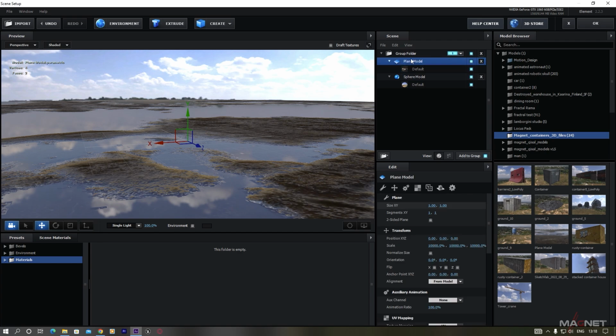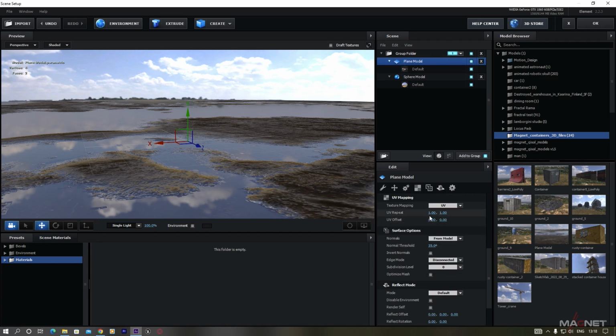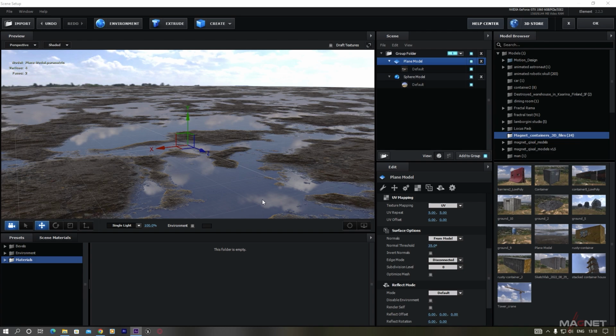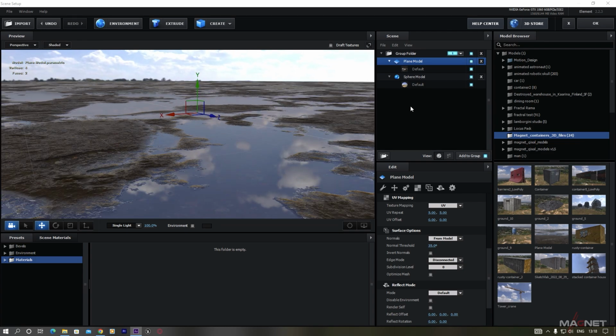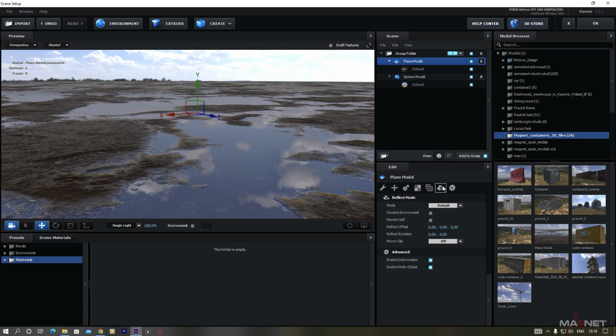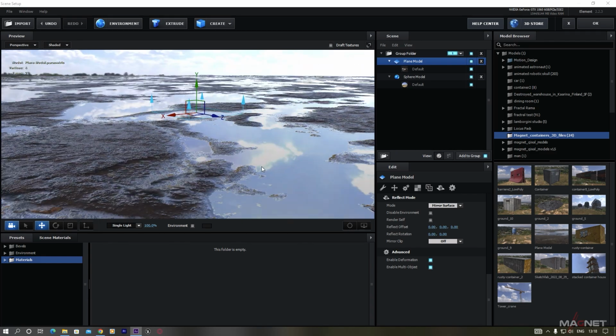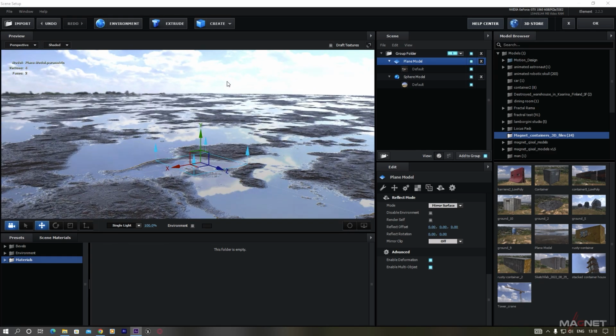We go to this plane model, go to this UV mapping, and we increase this repetition value to 5 by 5. Okay, just like this. And also we do one thing, go to this plane model here and go to this reflectivity settings, and we change this to mirror surface, and you now see that it reflects the exact sky dome here.